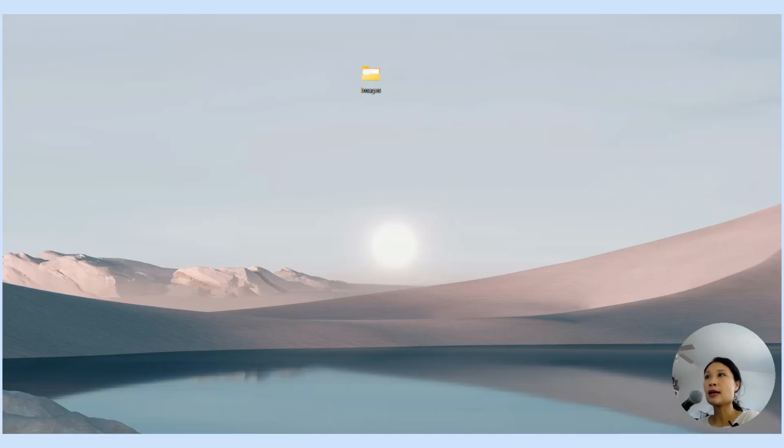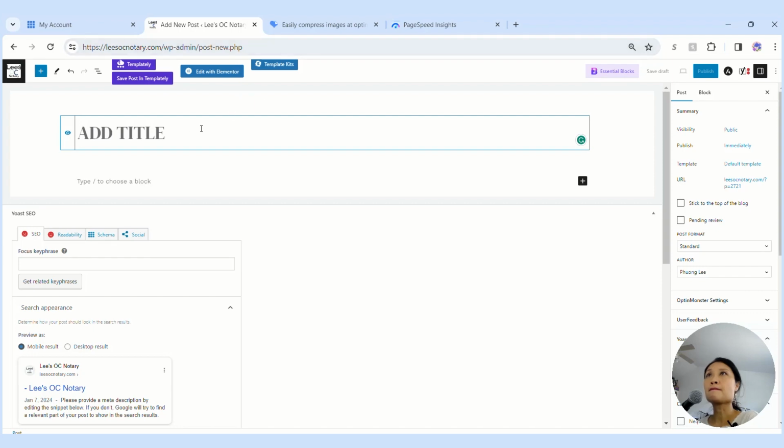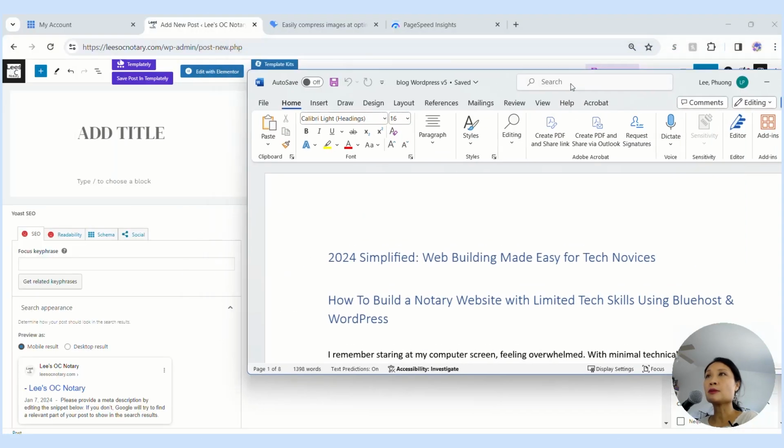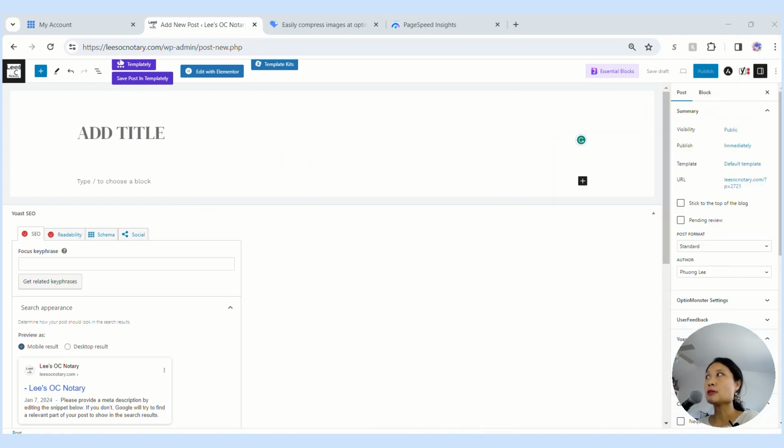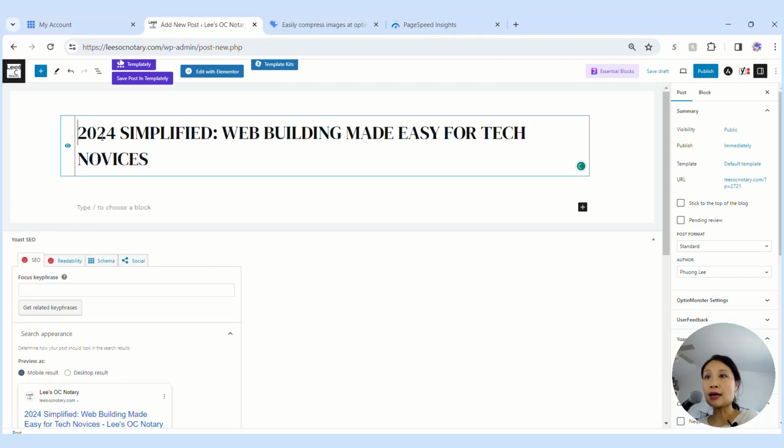Then when I build my website, I add my title, and the title on this particular document, I'm going to move this over to my next screen, is 2024 Simplified Web Building Made Easy for Tech Novices. So I'm going to start there because I'm going to name my post.